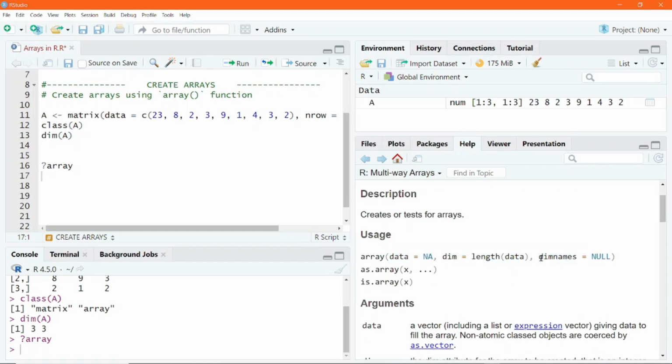When we were studying matrices, we learned about the dimnames argument. Now, this also applies to arrays, even though we are not going to go to the extent of assigning row names or column names using the dimnames argument. But try as much as possible to go to the video on matrices where we actually applied dimnames, and you will be able to also apply it to arrays. We are just going to stick to these 2 arguments, the data argument and the dimension argument.